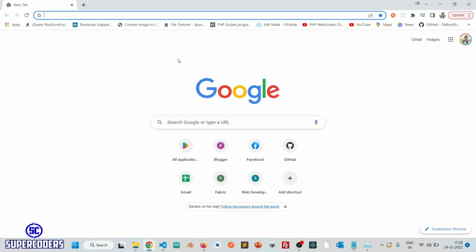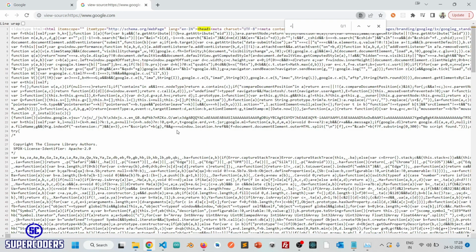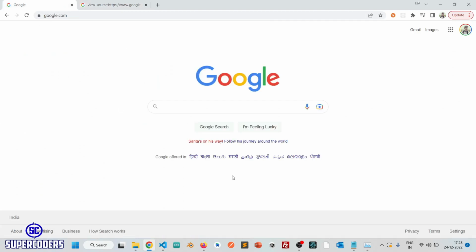Let's see an example of a website. Suppose I visit google.com. If you see this website, it first starts with the HTML tag. You can see the HTML tag and it closes with the HTML tag. If you check the end of the page, you can find it's closed with the HTML tag. So the HTML tag is the complete website code.